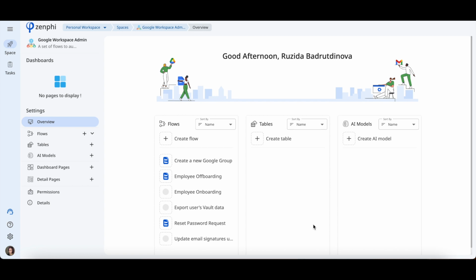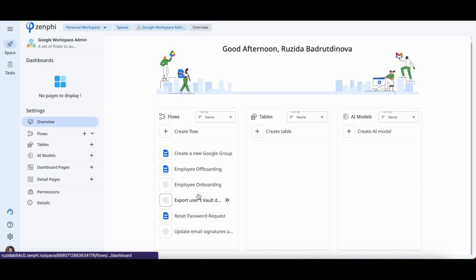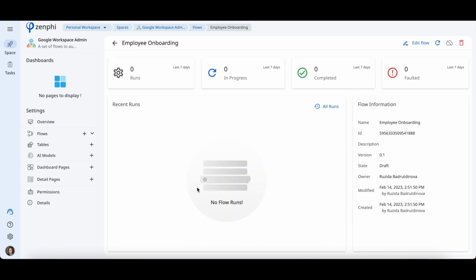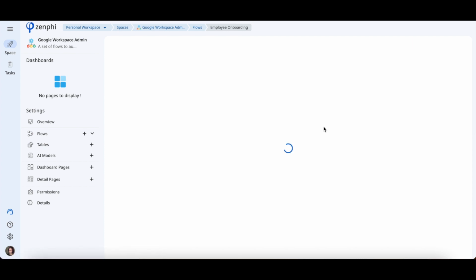Okay, and inside this space template, we see that 6 of the flows are already there. And now we can click on any of them to explore and to use them as a starting point for automating your Google Administrator tasks. So one of the flows that we have here is employee onboarding. Let's open it to explore what's inside.